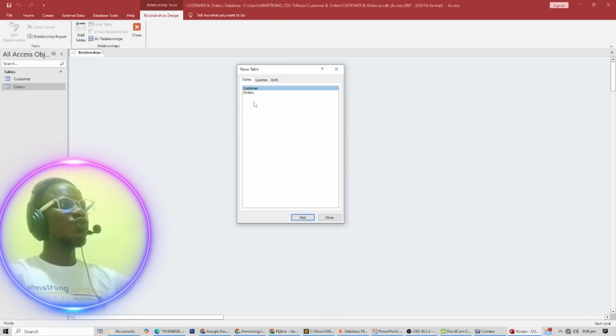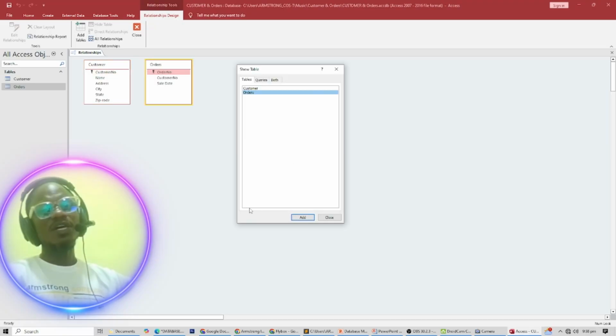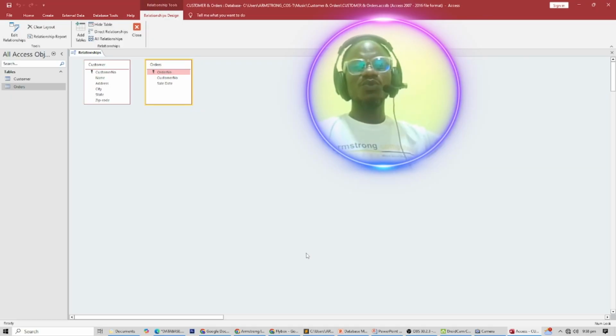Now the Show Table dialog box will display on the screen. Select your customer and click on add. Select your order and click on add. Now you are done. The next thing I'd like you to do is go ahead and close the Show Table. Now you've closed the Show Table, the next thing we're going to do is create a relationship between these two tables. But before then, let me explain something for you to see on the screen.